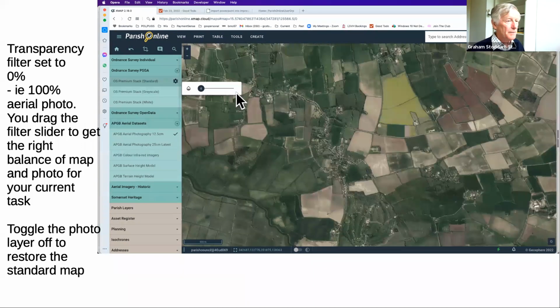So in the next picture, I've gone down to 0. So you're getting 100% aerial photography now and no mapping information at all. If you went to 100% the other way, you get 0 photography and 100% of the mapping. And that 60% layer that we had before is just a combination of the two that's trying to be helpful. And you can move that around to whatever works best for you. A lot of people just like the aerial photography on its own. They don't even bother to turn on their premium stack. It's entirely up to you for choice.